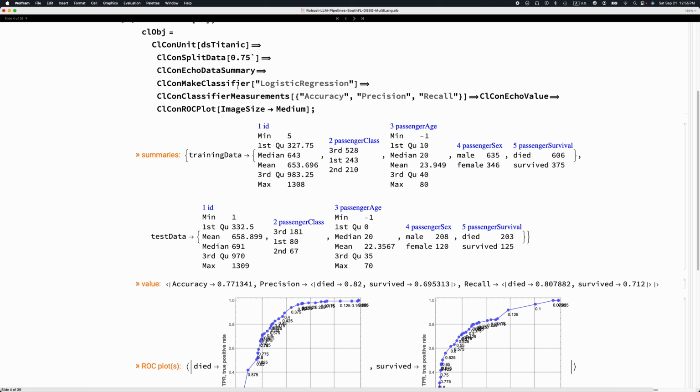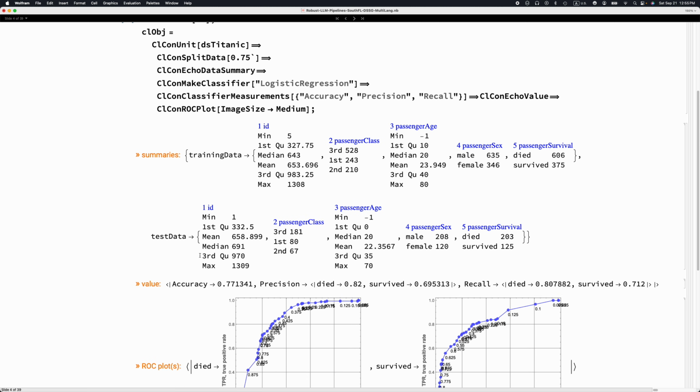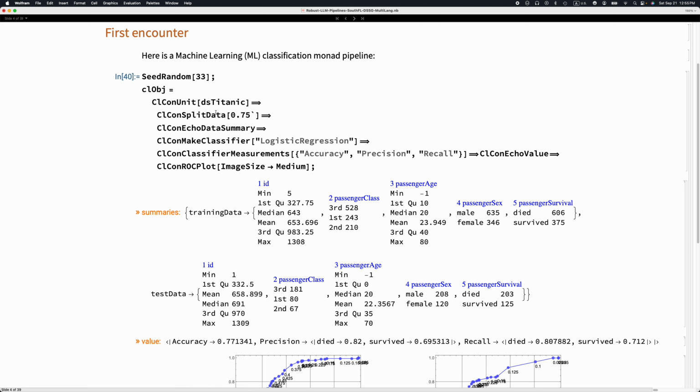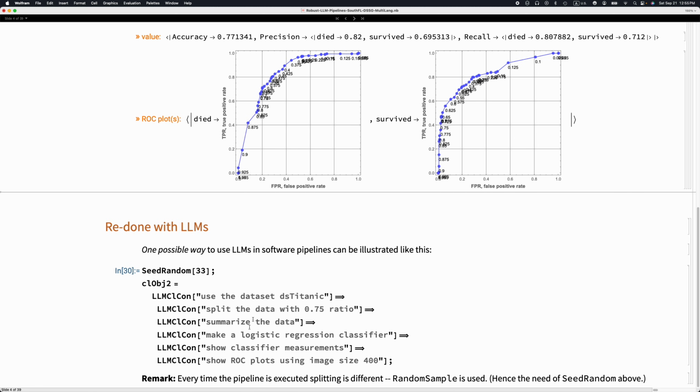Then we build a classifier, logistic regression. Then we compute and show some measurements, and then we show the receiver operating characteristic plots. All right, so this is a pipeline. This double long right arrow shows how the different transformations or stages of this pipeline go from one to the other. And so how can we do this with, say, LLMs?